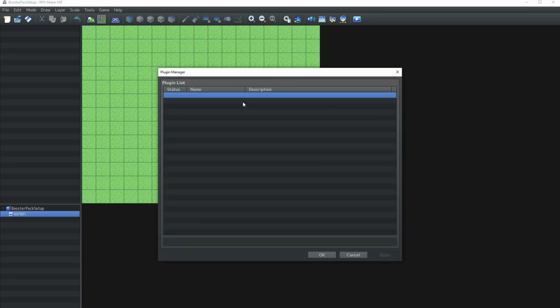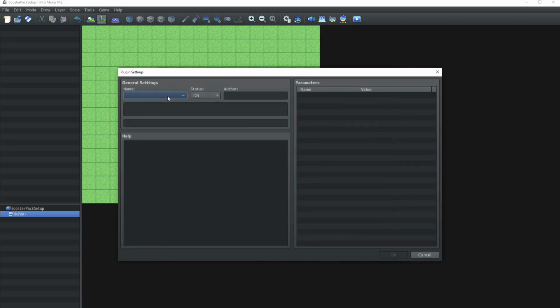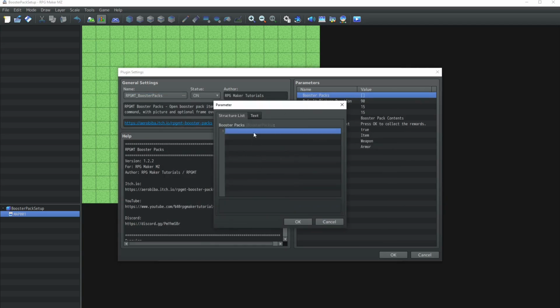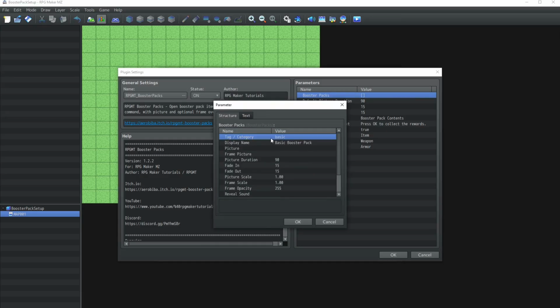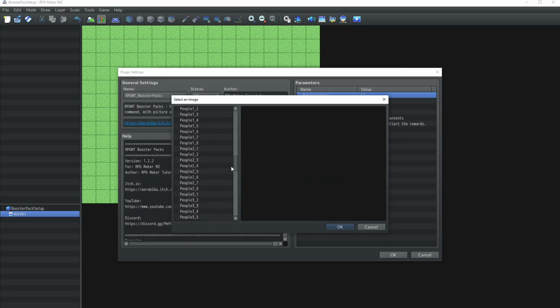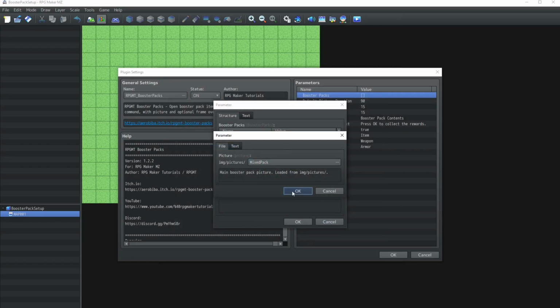To set it up, you simply need to activate your plugin here. And here you can create booster packs. So in this list you see all of your booster packs, and you click on one. You see that it already gave you a tag. This tag is what you can use later in the database to assign this pack to an item. Here you can use a picture. So we use one I already created, the mix pack.